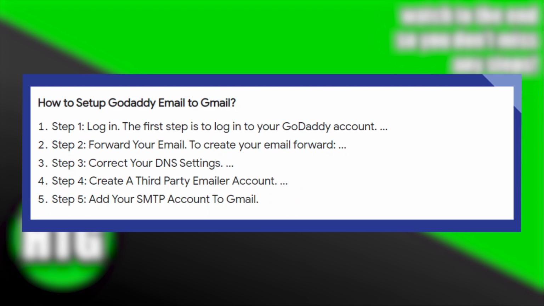Click on the gear icon in the upper right corner of the Gmail interface and select See All Settings. After that, navigate to the Accounts and Import tab. In the Check Mail from Other Accounts section, click on Add a Mail Account.